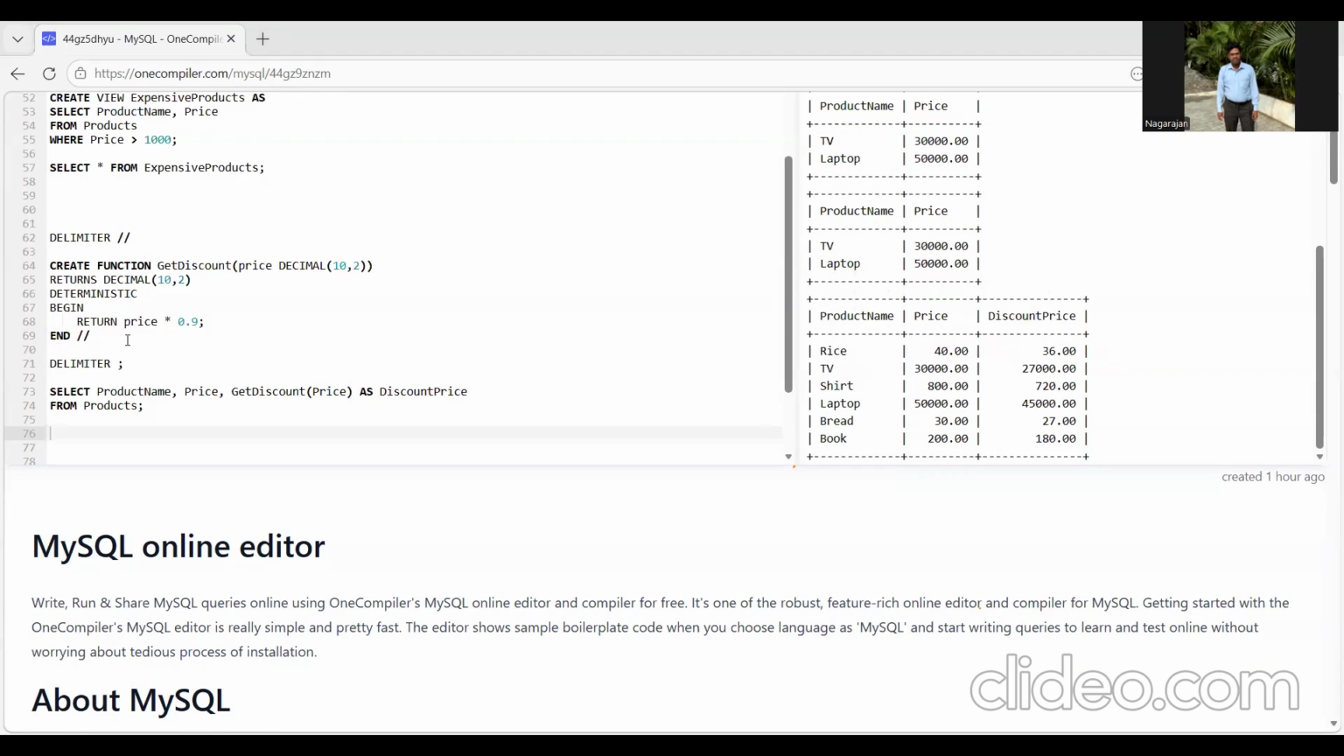Let's see a very simple example of how you can create a function. The function is helpful to get a discount of 10% from the given product price. Here the user can create a function called get_discount. We write the code price DECIMAL(10,2). Here RETURNS DECIMAL(10,2) means this is the return value, which is helpful to print the values, and it's a parameter also.